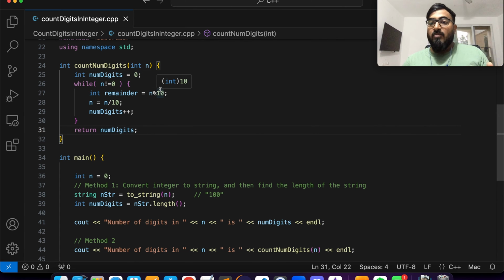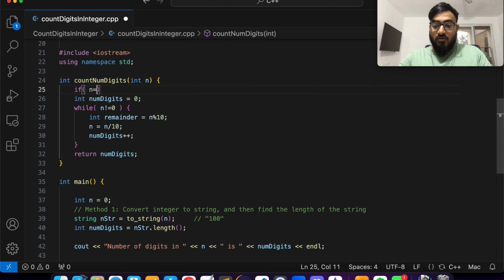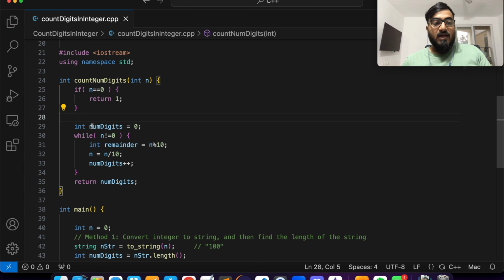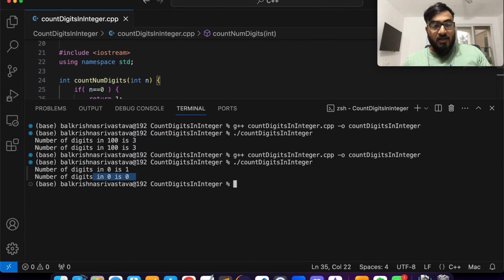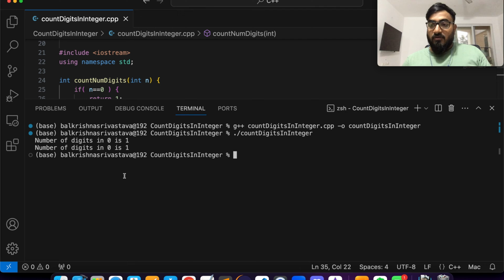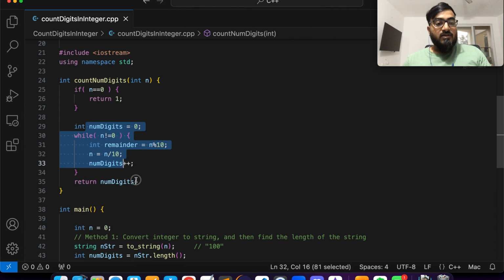So when you are using the while loop method, you have to take care of the case of 0 separately. You have to say if n equal to 0, because even for digit 0, the number of digits is 1 in that case. 0 is also a digit. So I take the case for n equal to 0 separately. If n is 0, I return 1. Otherwise I find the number of digits. Now when I clear, compile and run, I get the right output for 0 for both the cases. So let me just quickly dry run and show you how this works.